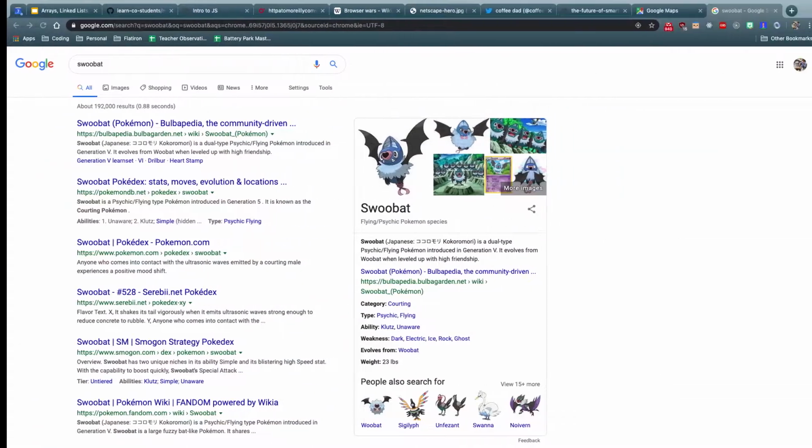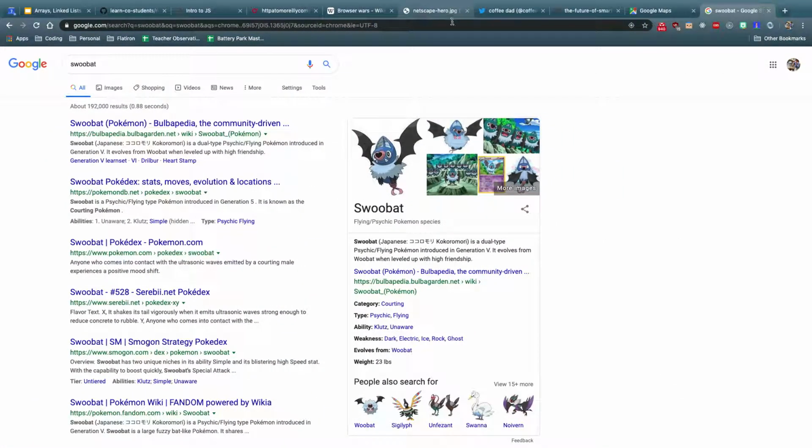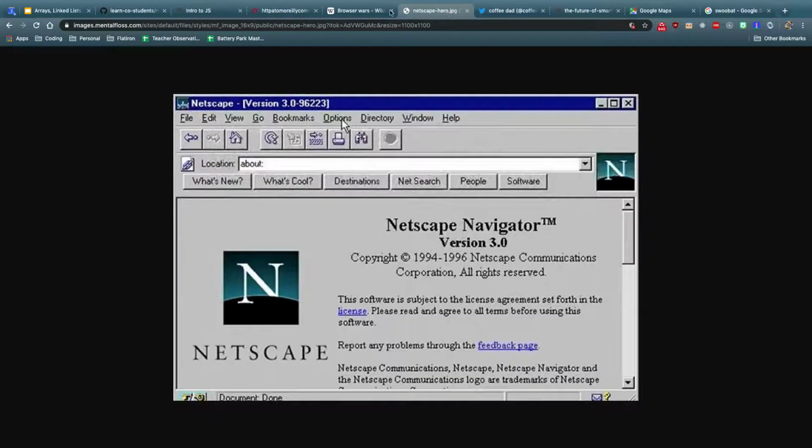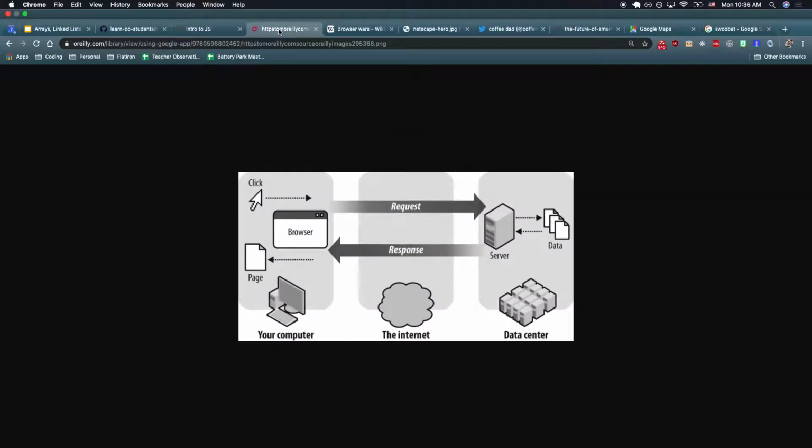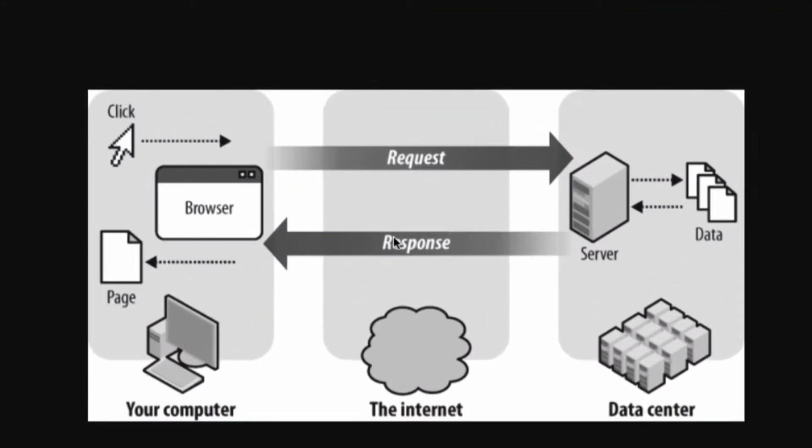And as far as the request-response cycle, it might look a bit like this. Here's your browser. And this is still fundamentally the way the internet works. Every time you wanted a page, you would have to make a request to the server, and then the server would return to you HTML to display.